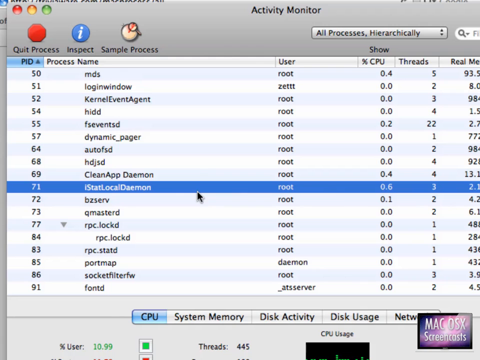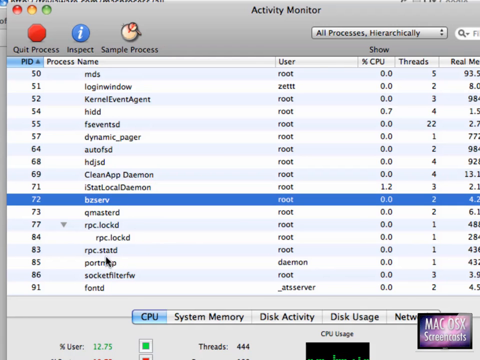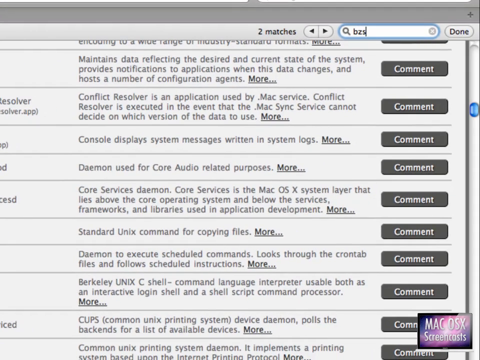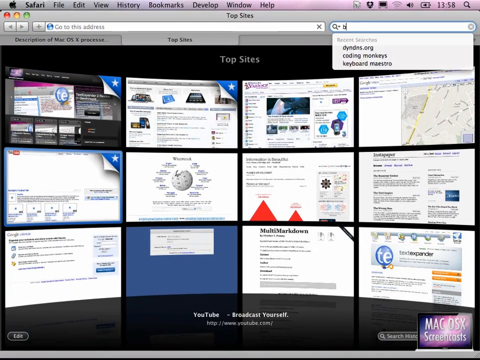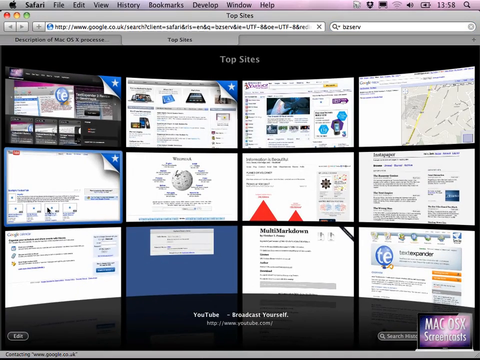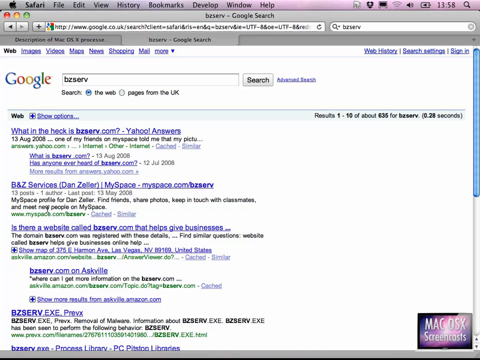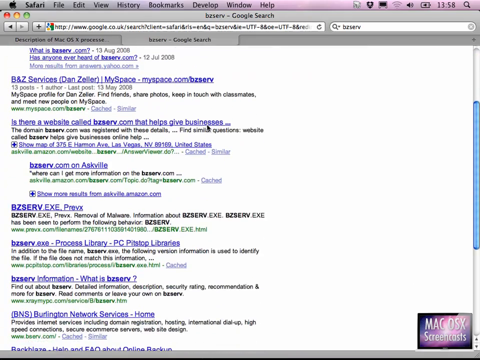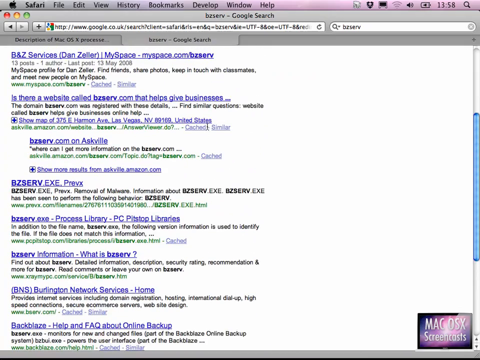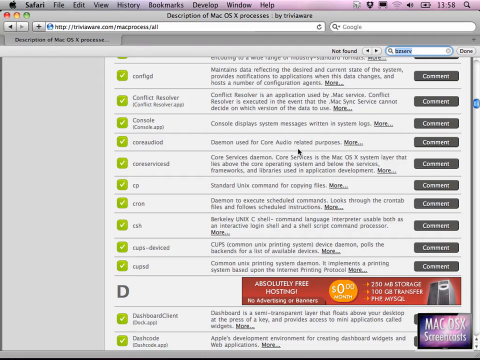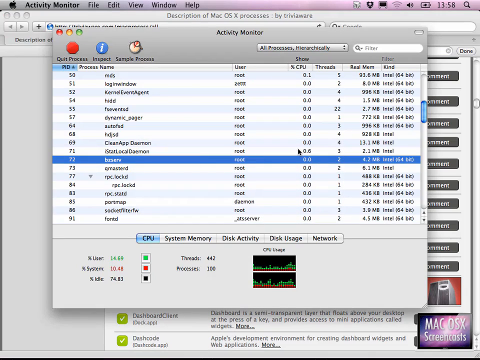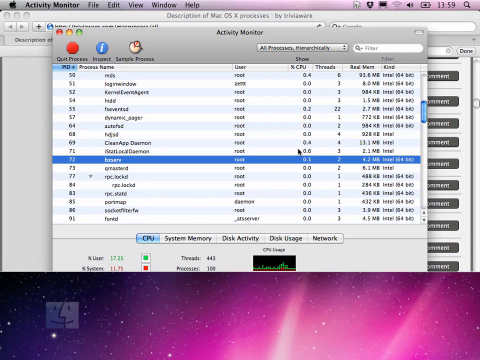And if you want to have more, let's say, bcserve, search for bcserve. bcserve is not listed in this list, so we might want to search it on Google. I can tell you, bcserve isn't listed in this list. It is my Backblaze background service, which is my online backup.